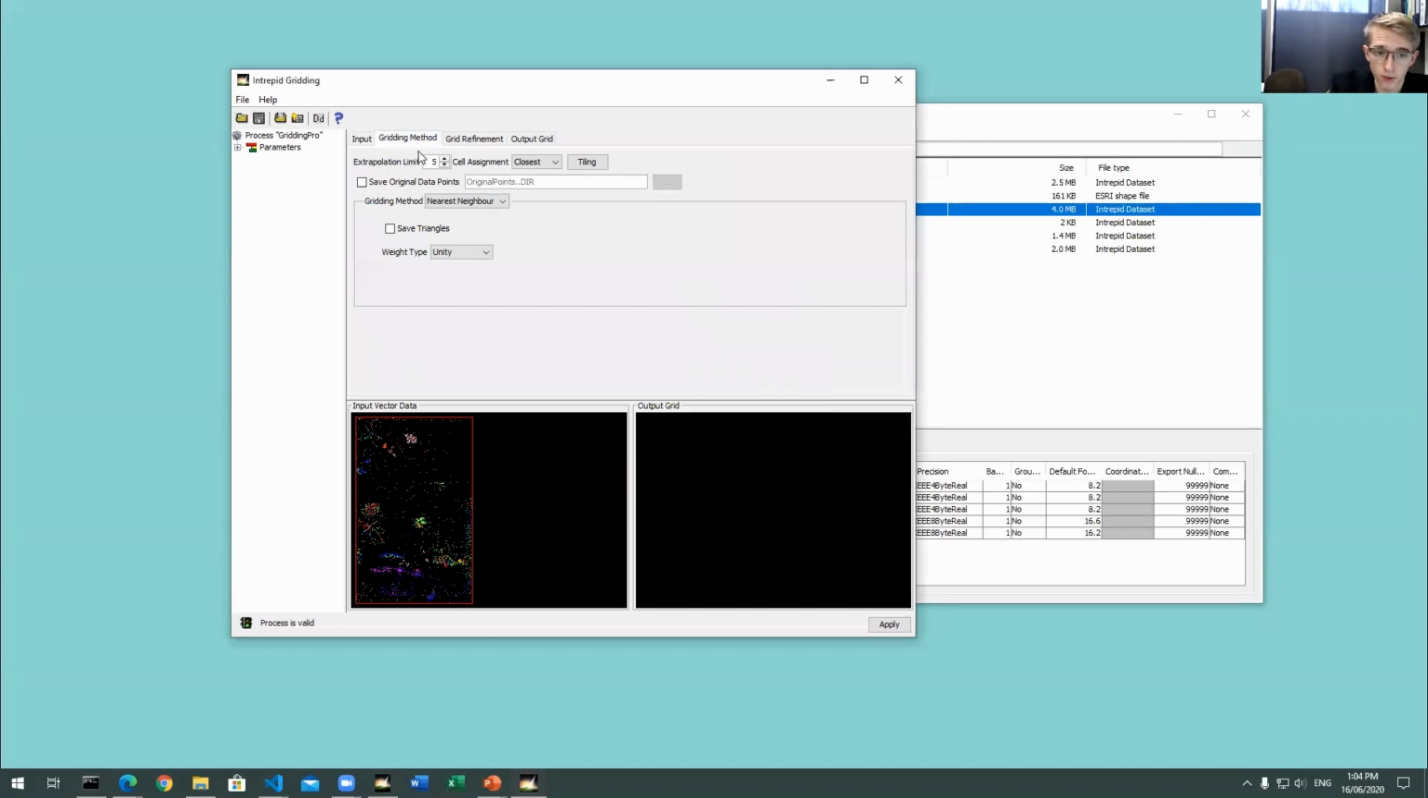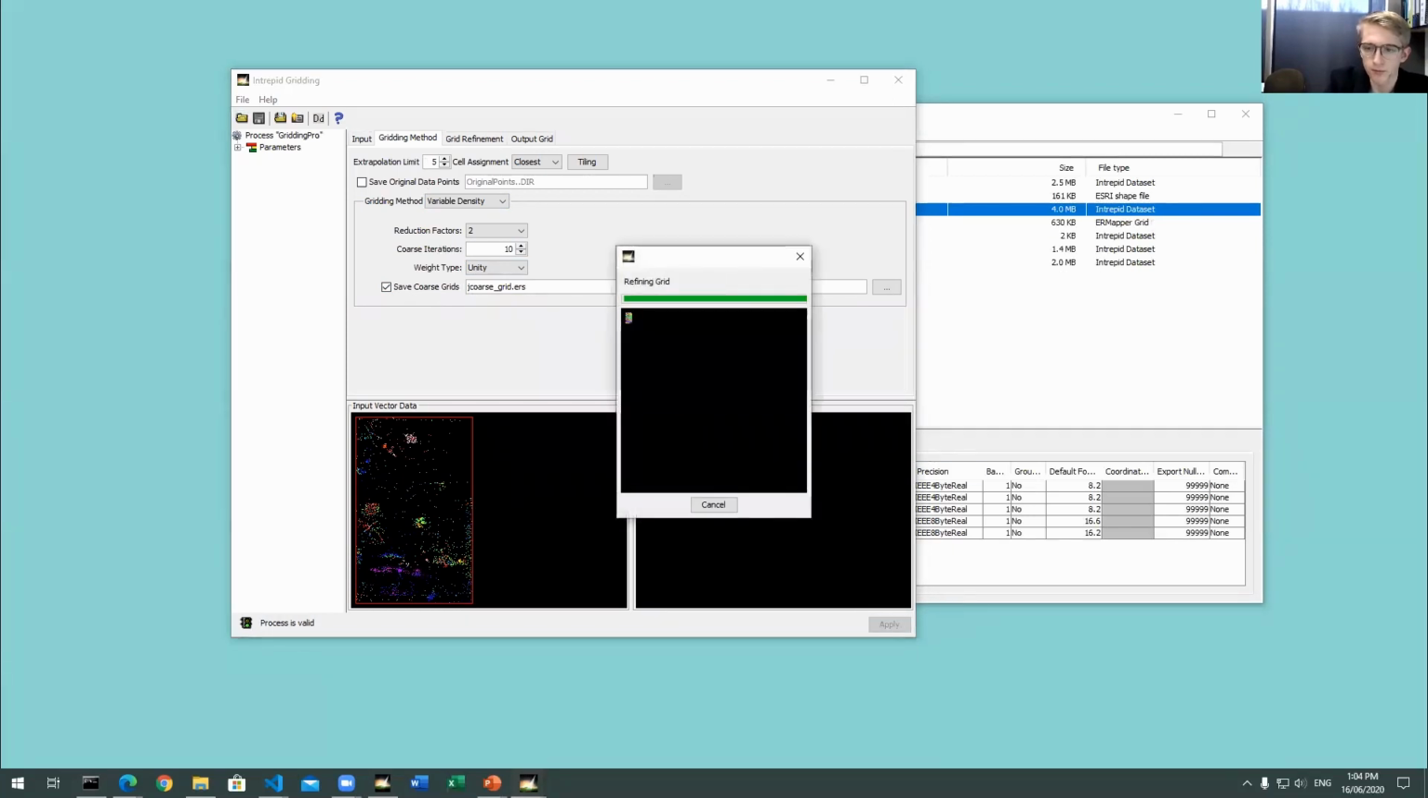And something I'd forgotten to mention, the variable density, we can choose to save the coarse grids. So the intermediate files between, we can have a look at them and see what they look like and what cell size they're at. And this is just a prepended, or the base name for it. So it's going to add some extra things to this to make them differentiable. And we apply with the default settings.